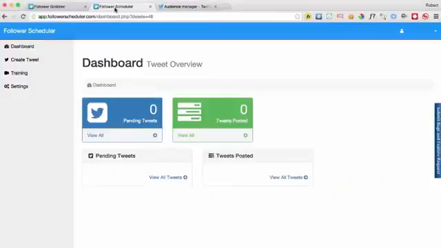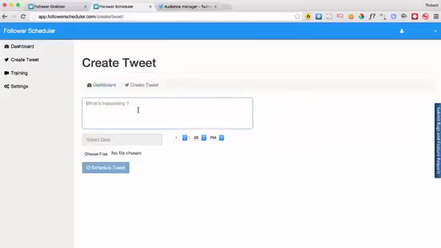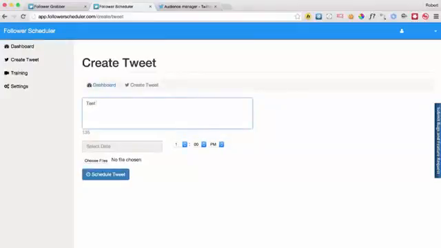Now, as powerful as that is, I also want to share with you really quick Follower Scheduler, which is the software that you're getting for free from us, and I want to show you how to utilize it. So when you are in your back office here for Follower Scheduler, you're going to simply click on Create Tweet, and you're going to create a tweet. So I'm just going to do test number 1 tweet.